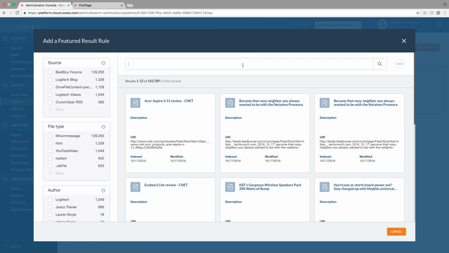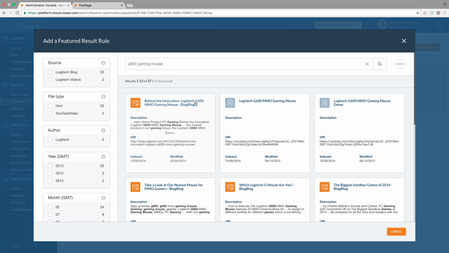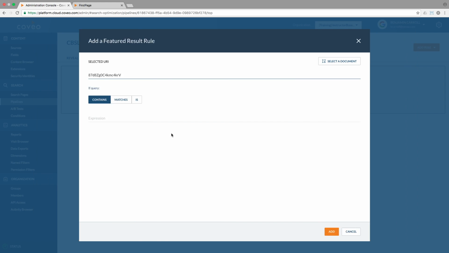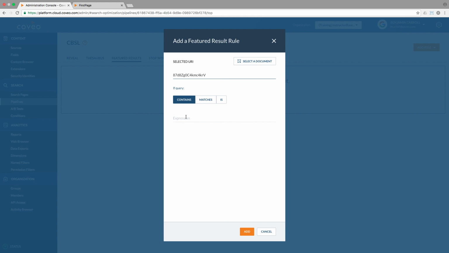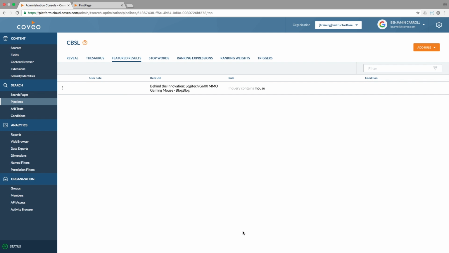Here, I'll search for the G600 gaming mouse, and the first item which comes up is the page that I want. Clicking on that item will bring me back to the previous screen with the correct URI hash already in place. Now, I just need to set a condition, and I'm done. In this case, I just want to make it show up at the top whenever someone searches for any kind of mouse. So if the query contains the word mouse, that's good enough for me. For guidance on more complex scenarios, please consult your customer success manager.